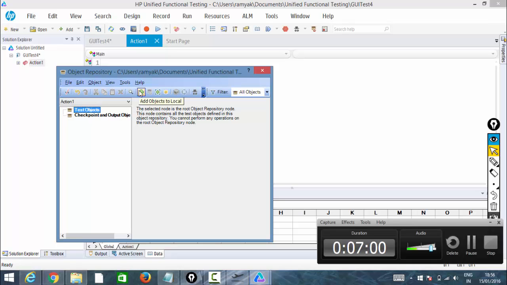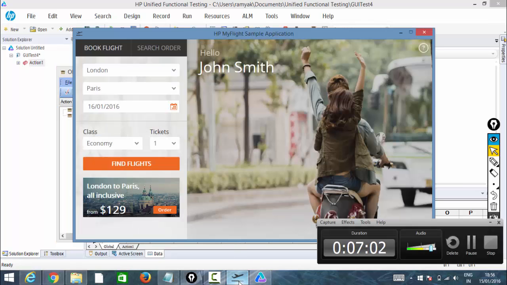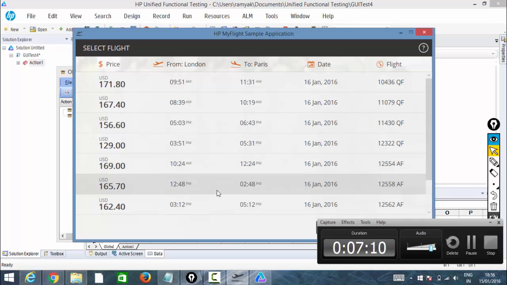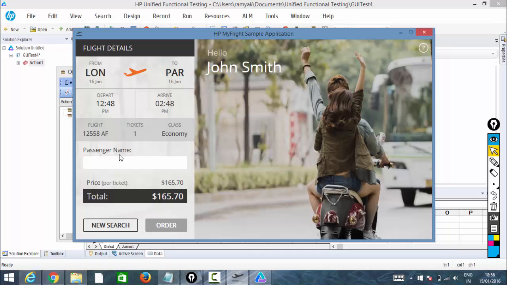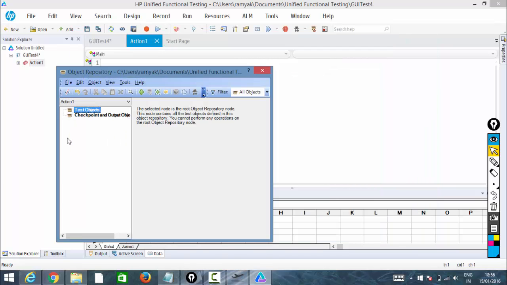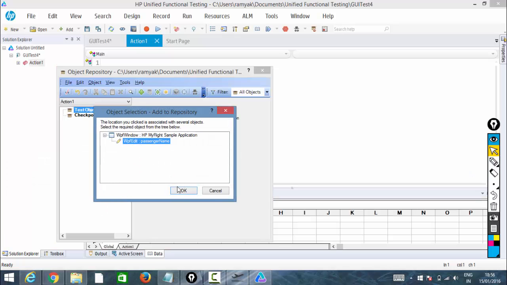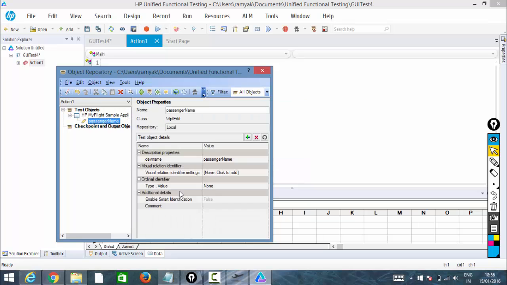Now, if I want to select only a specific object, guys, I don't want all these things. I want only one object, that's it. I just want this passenger name to be loaded into the object repository. Only one item. I don't want all the items. If that is the case, just click on that object directly. Don't click on the application taskbar. Just click on that object directly. That will be loaded. Simple.